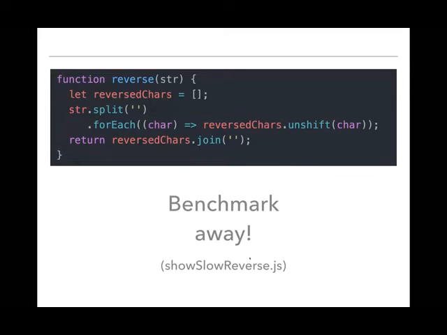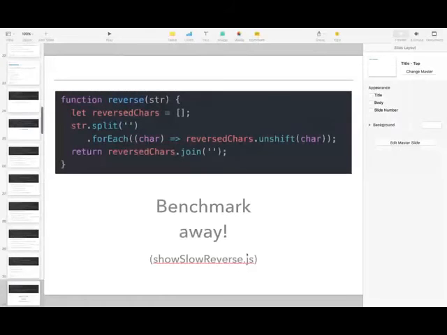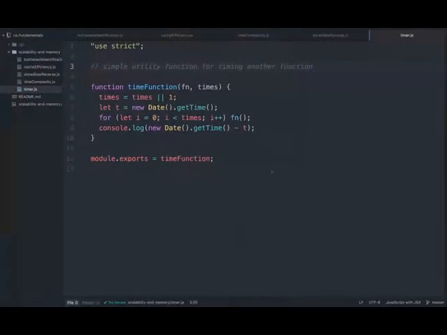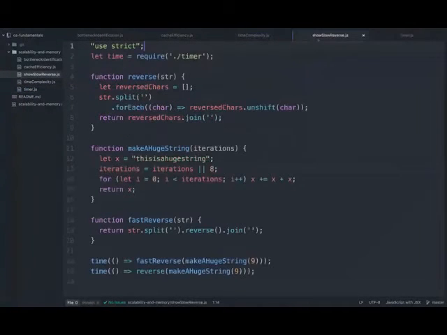So there's this file called showslowreverse.js. I'm going to go ahead and take a look at it here. Okay, let's look at showslowreverse.js. I'm going to walk through this and show you what this is doing and why it makes sense.